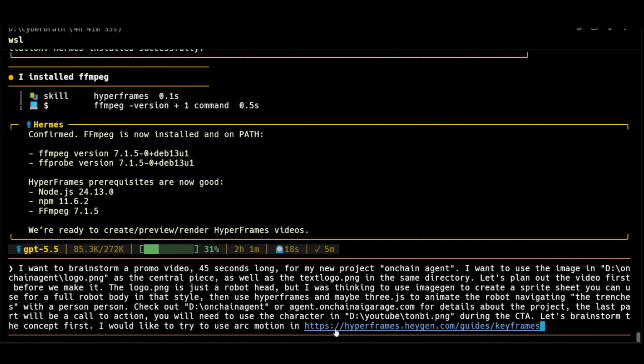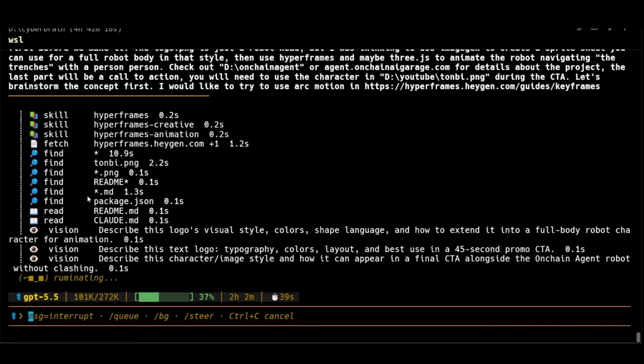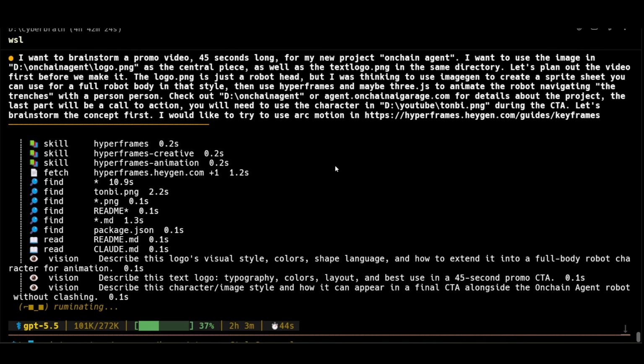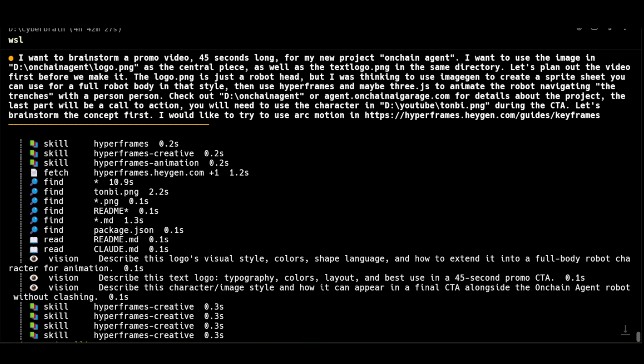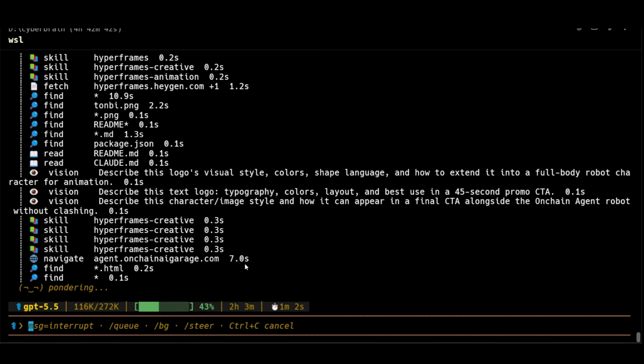I'd like to try to use arc motion, and that's the docs page for the keyframes. So that is, as you can probably tell, just a thought dump. But it's a good way to start out a planning session because I don't really have anything other than what's in my head, which I just dump into a prompt and see what we can find here. There's a lot of different elements and a lot of tools we're going to be using: image gen, Three.js, Hyperframes, arc motion, and these reference photos. So it's a bit different from the other prompts I've done on other Hyperframes videos.